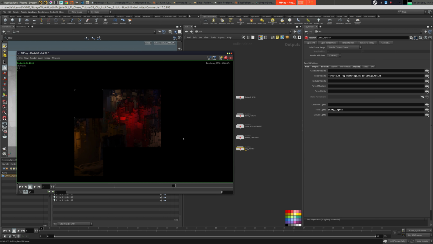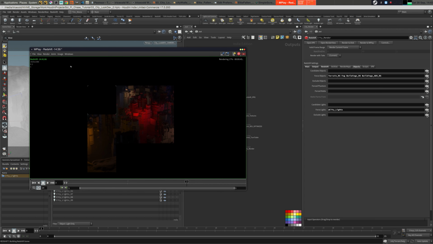Okay, let's wait for it to cook, render fully. Hopefully Houdini 18 is coming with a new renderer. Things are looking bright.